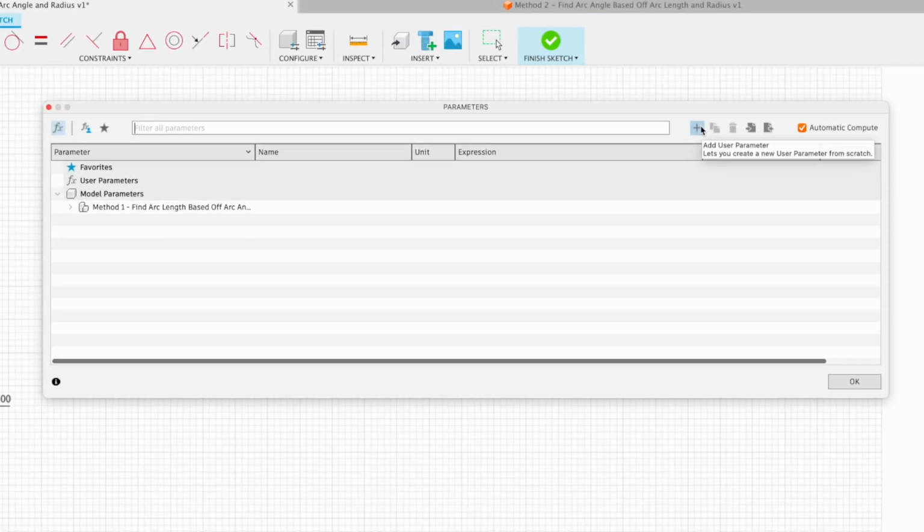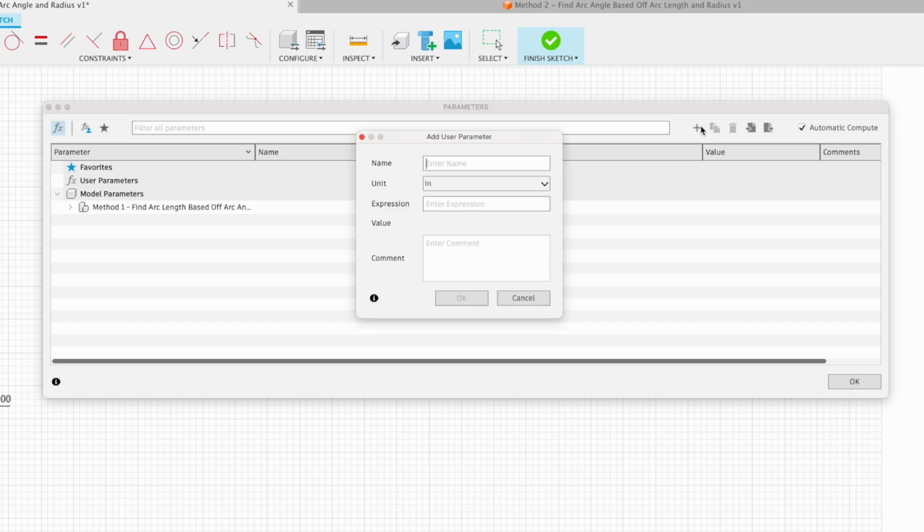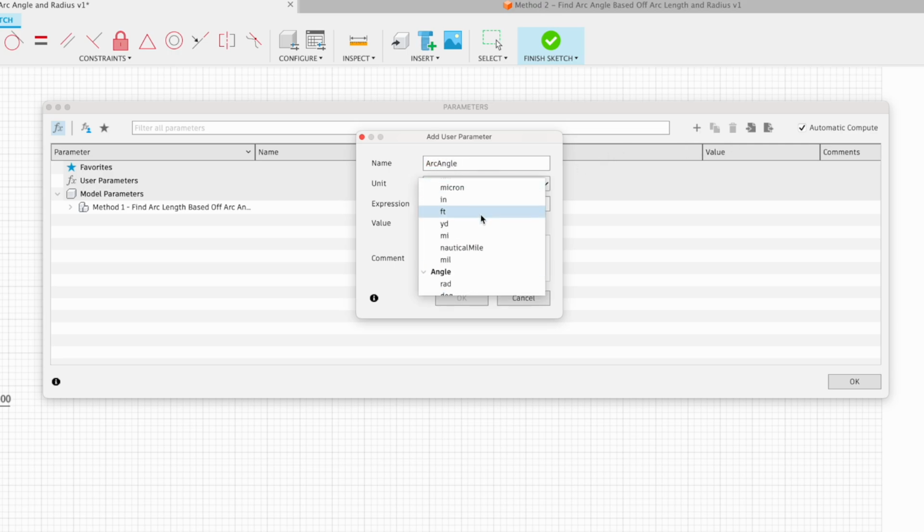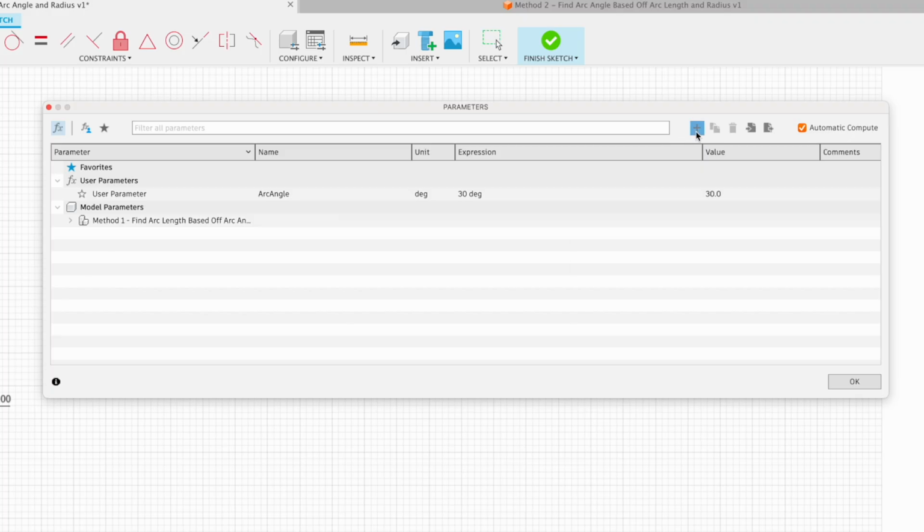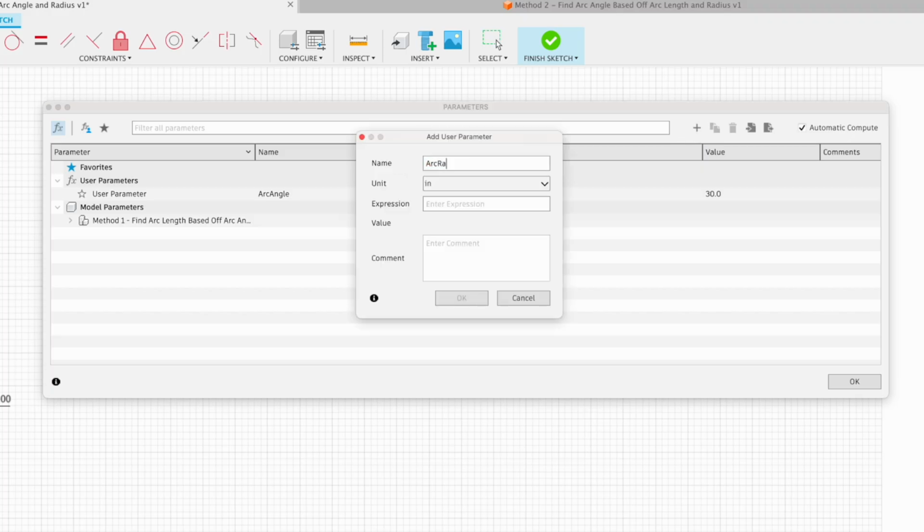And let's start adding some parameters here. So what I'd like to know, and as you can see in method one, as our design is entitled, we need to find the arc length based off of arc angle and radius. So let's create these parameters. So I'm going to add a new one and I'm going to type in arc angle. And let's make sure to change this to degrees because this is going to be an angle. There we go. And I'm just going to type in 30, why not? And then I'm also going to create another one, and this is going to be called our arc radius. And let's put in something like 1 inch.